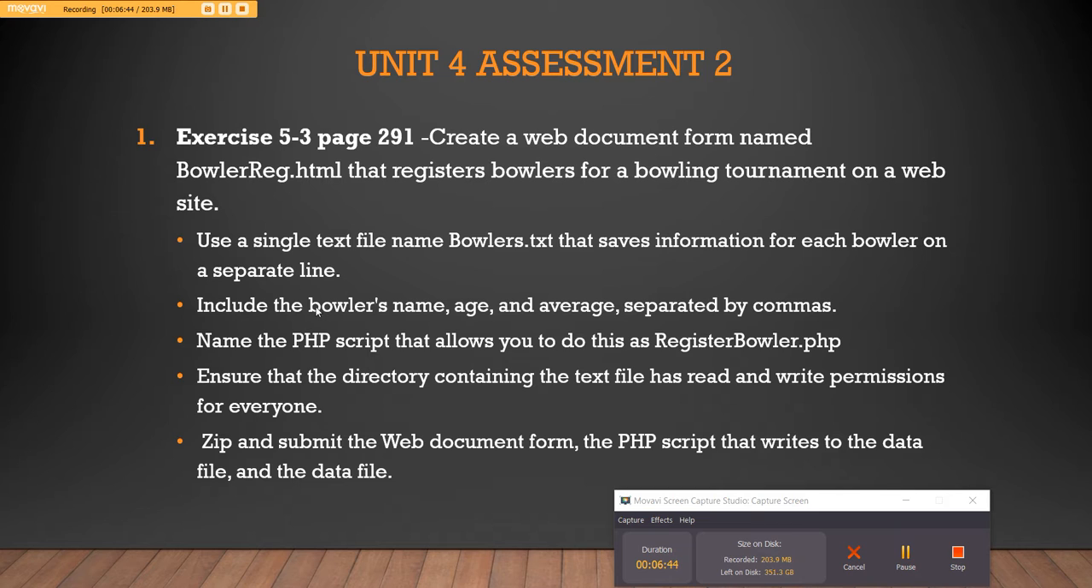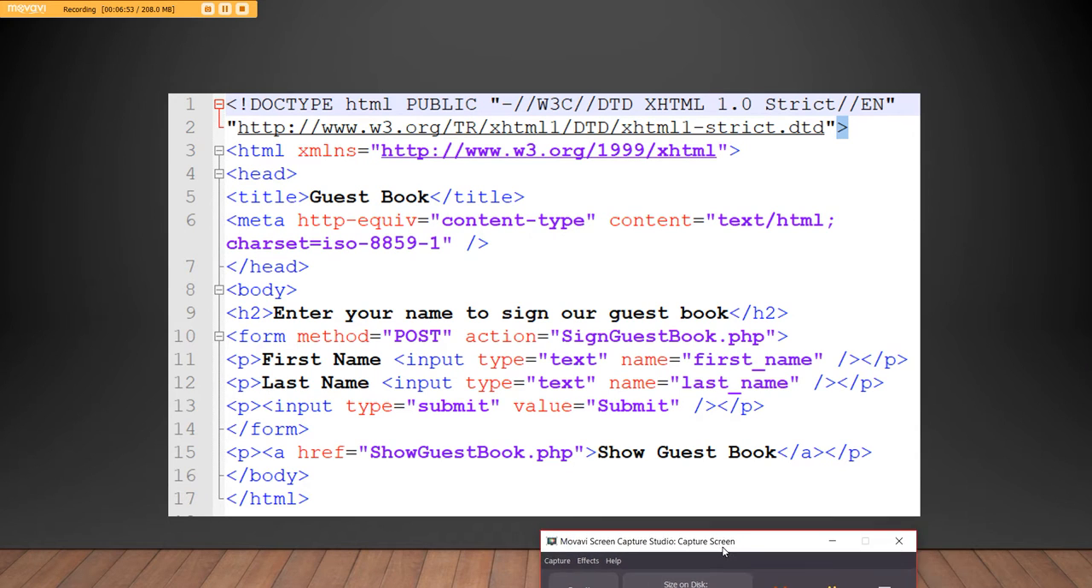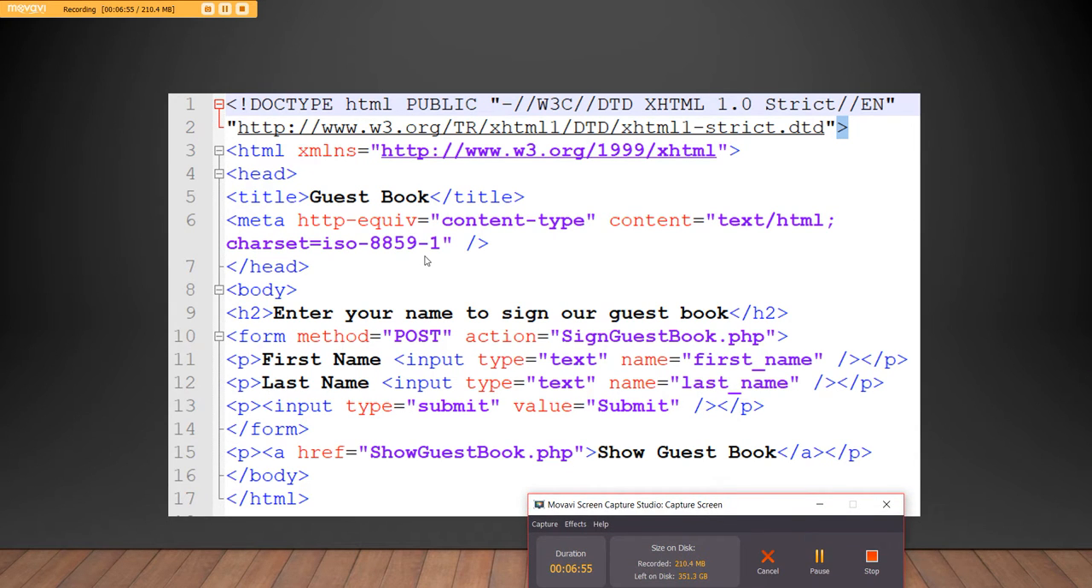So you're going to do basically the same thing and then just turn in all your files in a zip folder. Now this is just from 5.2 an example of the web page, and this is basically what you want for all of these exercises in week 4, Unit 4 assessment: a web page basically like this, saved as an HTML file.